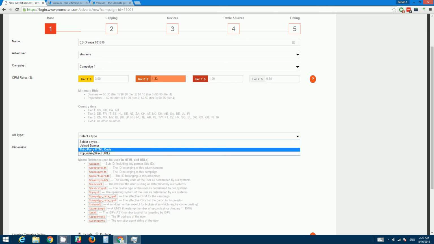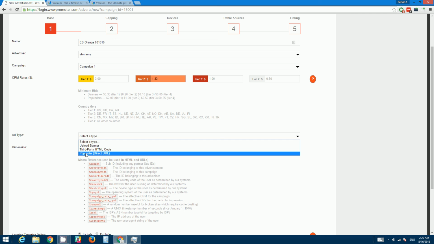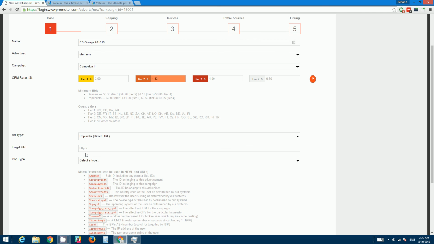And last but not least, we have the pop under option, which is what I'd imagine most of you would be using. And then here we'll specify the target URL or the campaign URL. So for this, we'll need to set up an actual campaign on the tracker.